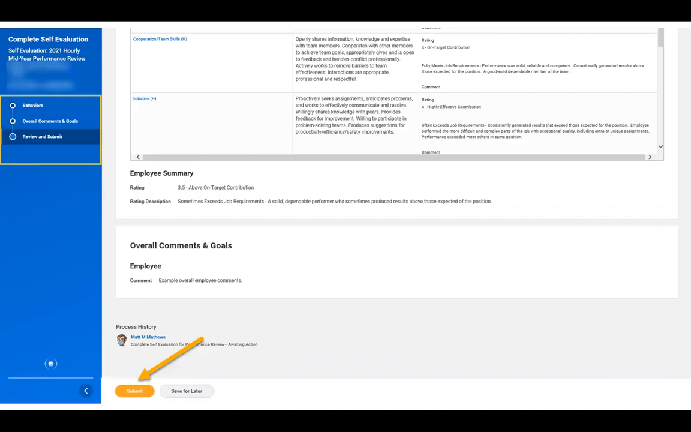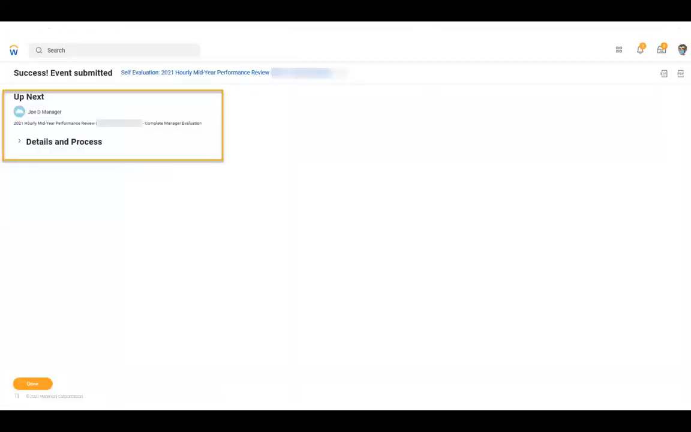This final section of the review is an overall summary. Here you can take one final look over the entire review before clicking Submit. If you decide that you would like to make a change at this point, click on the title of the section in the blue bar that you would like to edit, and Workday will navigate you to that page. If no changes are needed, you are ready to click Submit. Clicking Submit takes you to this confirmation page where you can see what is next in the process.